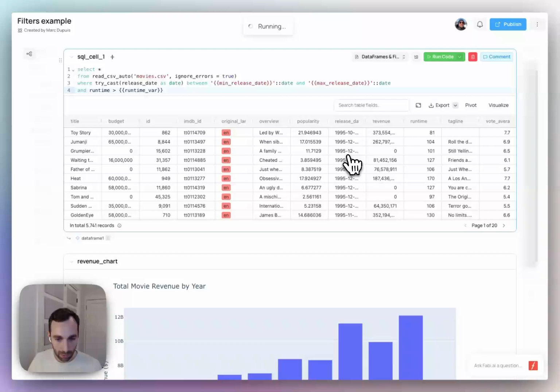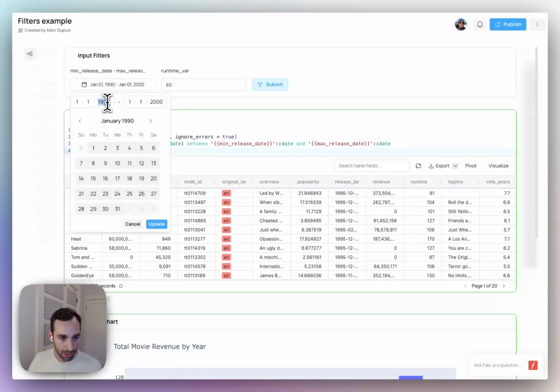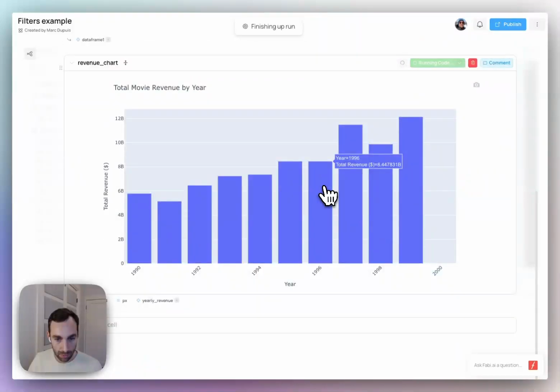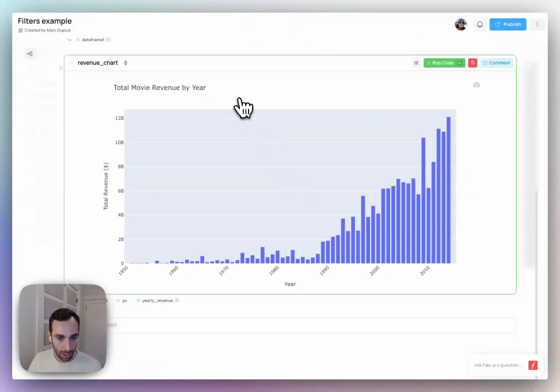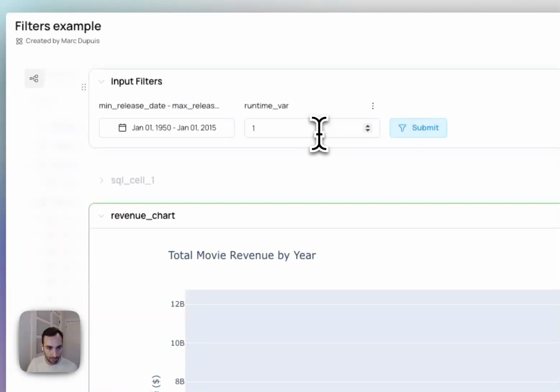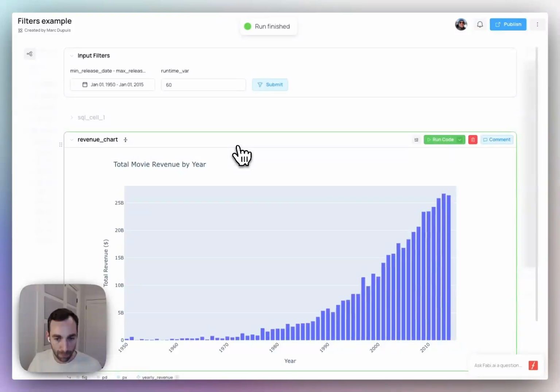Okay, just double check that worked. Okay, I saw that change a little bit. Let me go back to maybe 1950 to 2015. And let's exaggerate just a little bit just to see. Let's say 120 maybe. We're going to go extra long films. Okay, there we go. Let me just collapse this real quick. Let me just double check one more time. So let's reduce that threshold. And there we go.